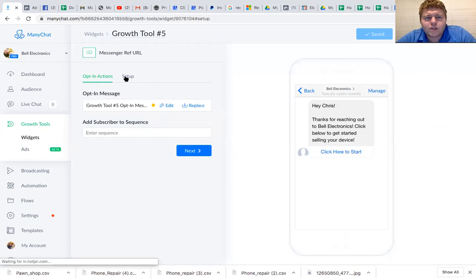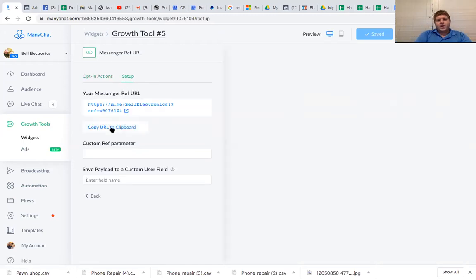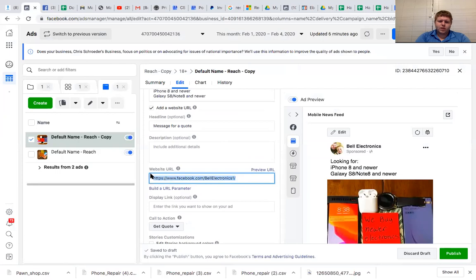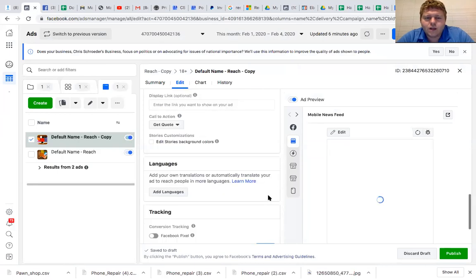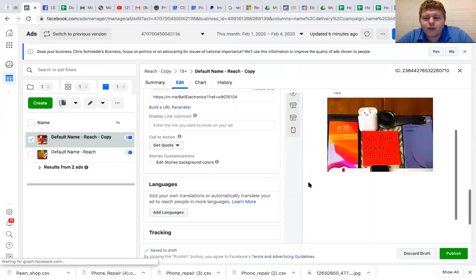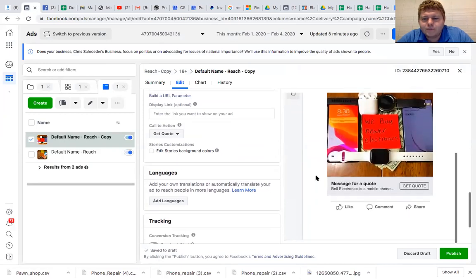And then you're going to go over here to setup. You're going to copy this clipboard, just like this. You're going to go back over here, and we're going to substitute this website URL with a chatbot link. Now, whenever somebody clicks on get quote, it's going to send them directly to that chatbot link, okay?